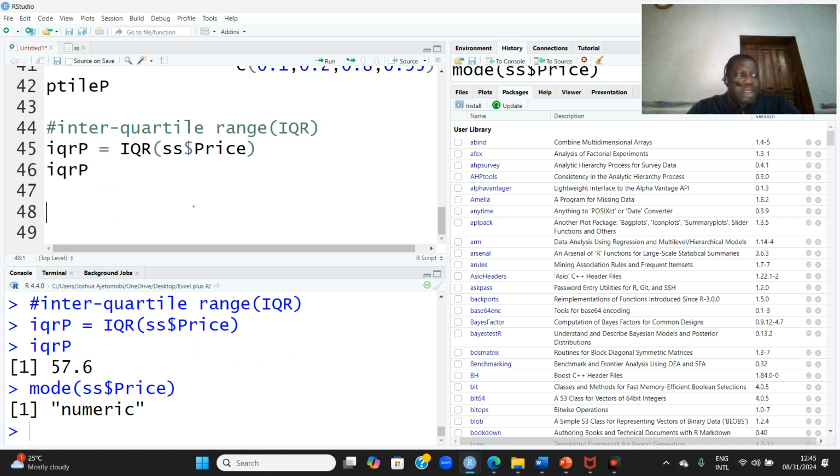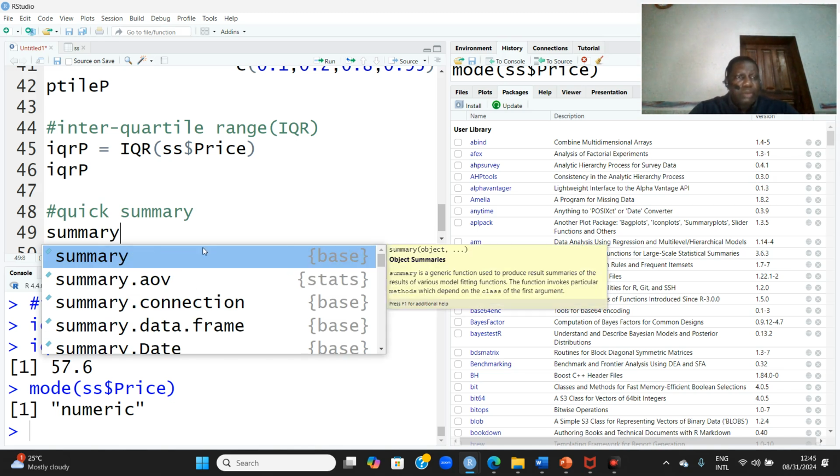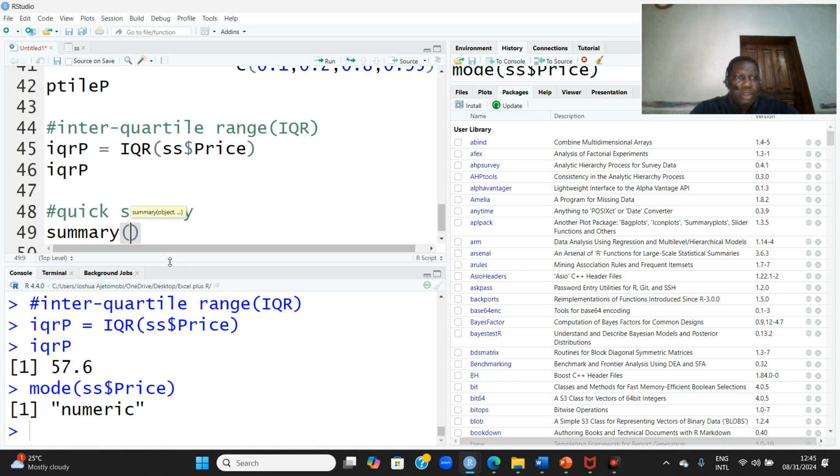All right. Now you may wish to obtain a quick summary. I'm going to give you a few of these statistics. So quick summary, that would be summary, geodata dollar SS. So this will give us a quick summary for all the variables that are covered.